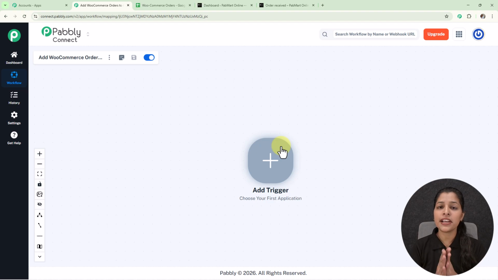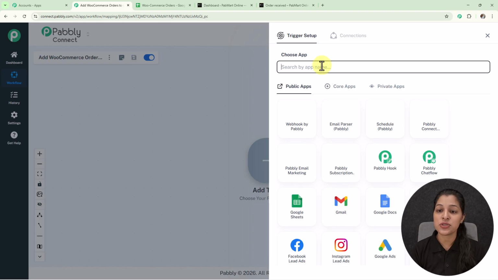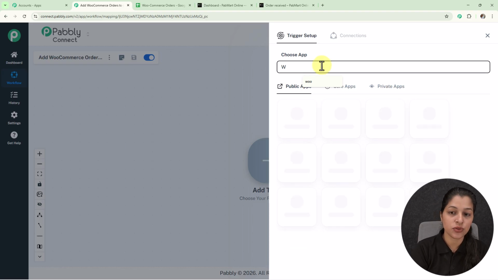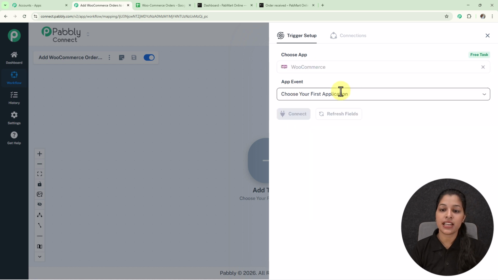Now you might be thinking, what is this trigger? So triggers are the first application, or the application which initiates our workflow, and Pabbly Connect automates workflow by connecting the trigger app to the action app. So when a trigger event occurs, the action is carried out automatically. So here I'm going to select my trigger app as WooCommerce, as I want to trigger this workflow as soon as a new order is received over WooCommerce. So now let's search for WooCommerce, which can be seen here, and now I'm going to select my app event as new order created.